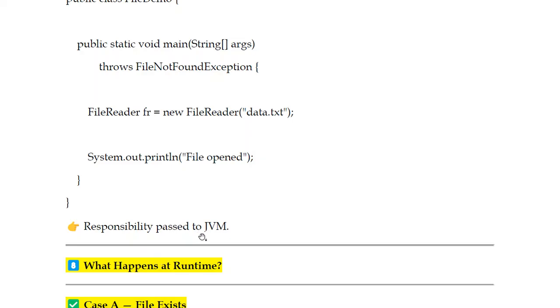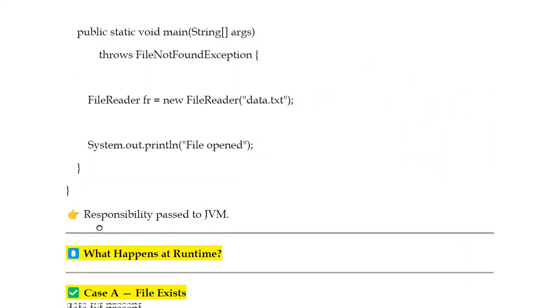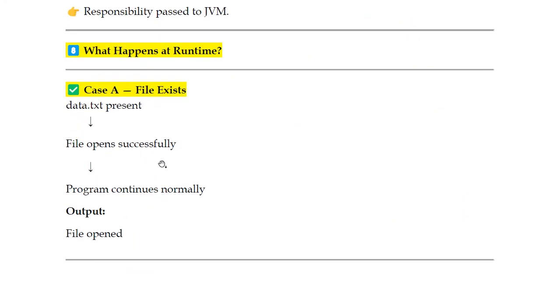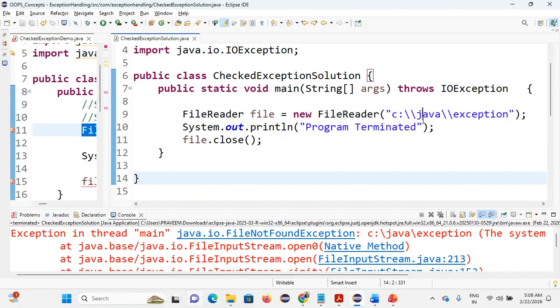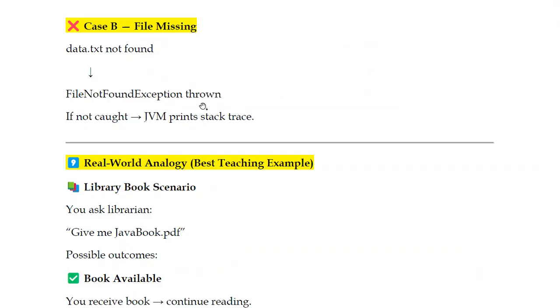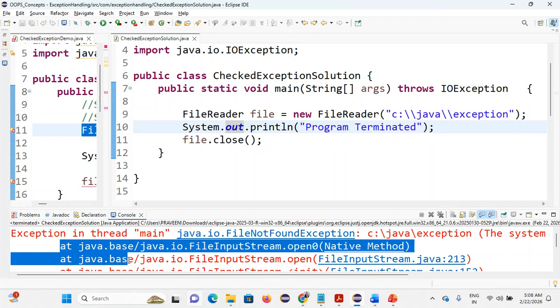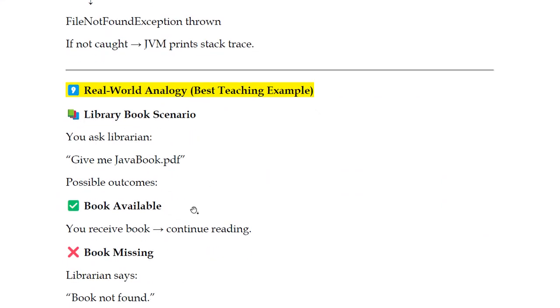I hope this detailed explanation is clear to you. The responsibility is passed to the JVM because you are not handling this exception. Now it is assigned to the JVM, and the JVM will put the default message. What happens at runtime? If the file is present, the file opens successfully, the program continues normally. In case it is not present, the file is missing, FileNotFoundException is thrown. If you're not using the try-catch block, the JVM will take responsibility and print the default message, FileNotFoundException.